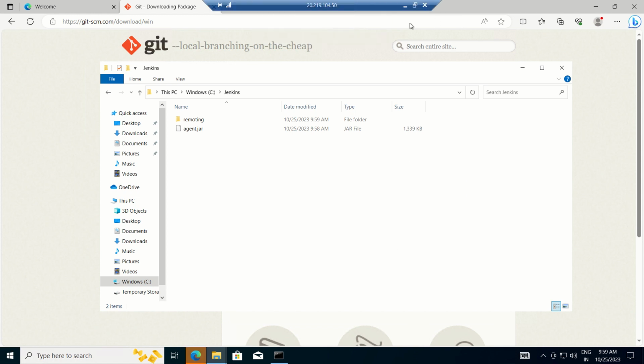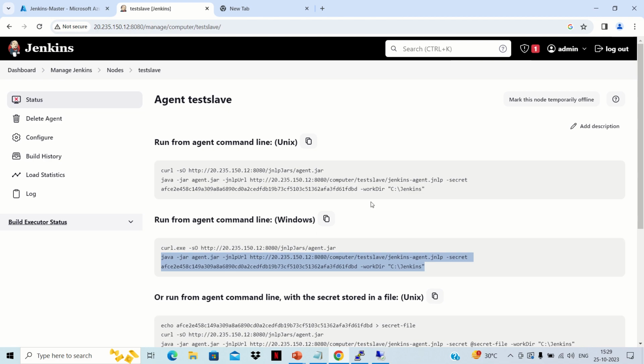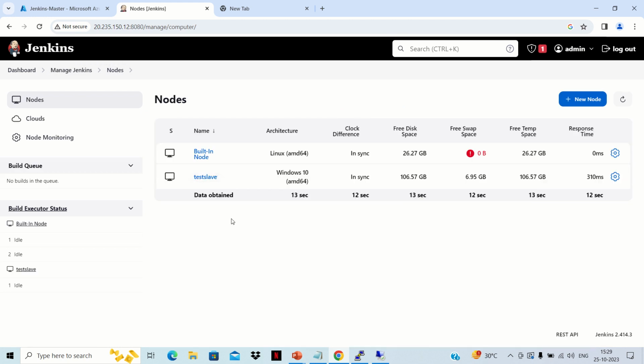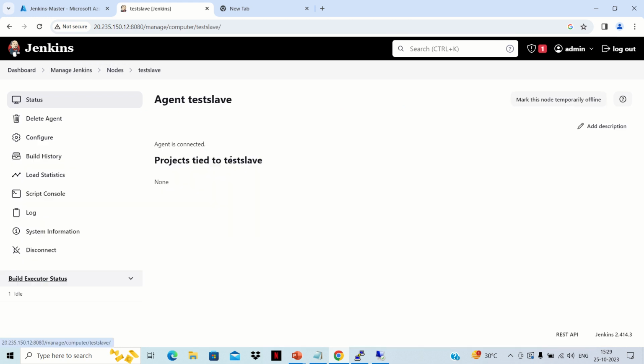So we can see here the status under nodes that this test slave agent is connected. So now the master slave setup is successfully done. Now we'll go with our pipeline setup.